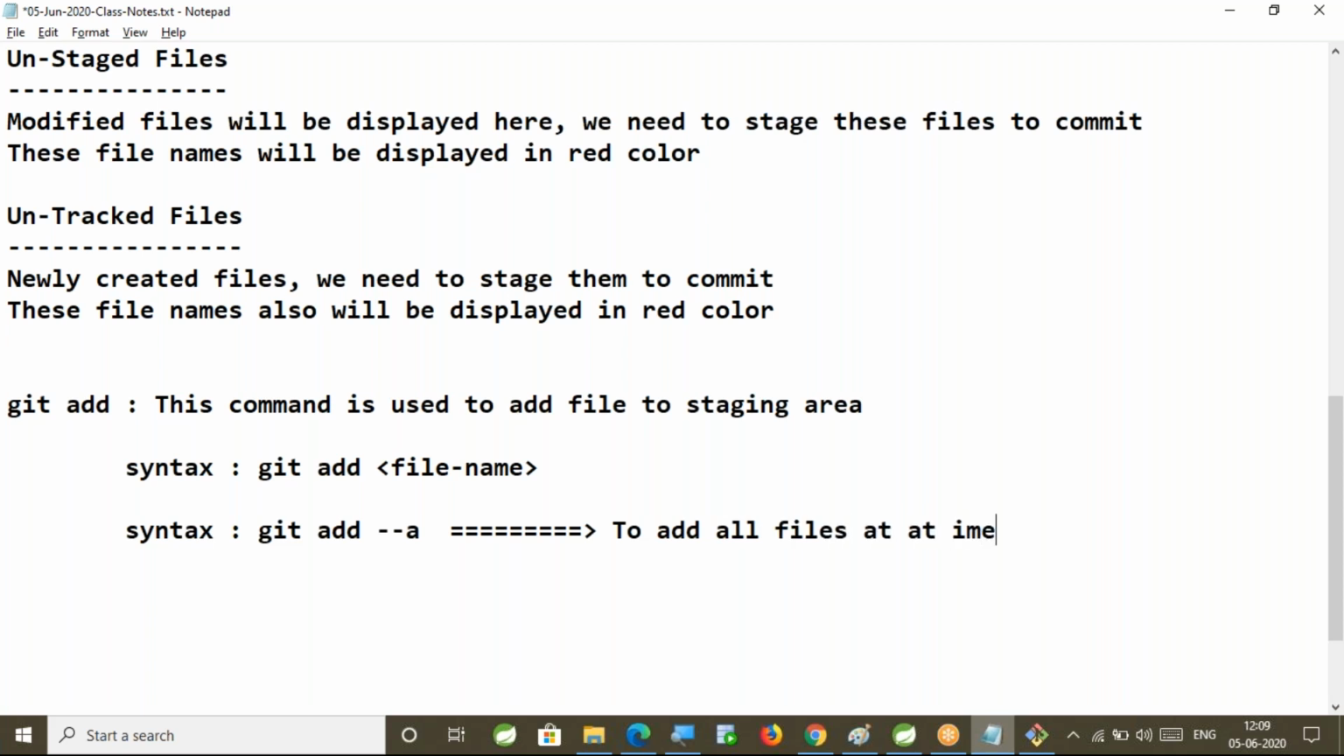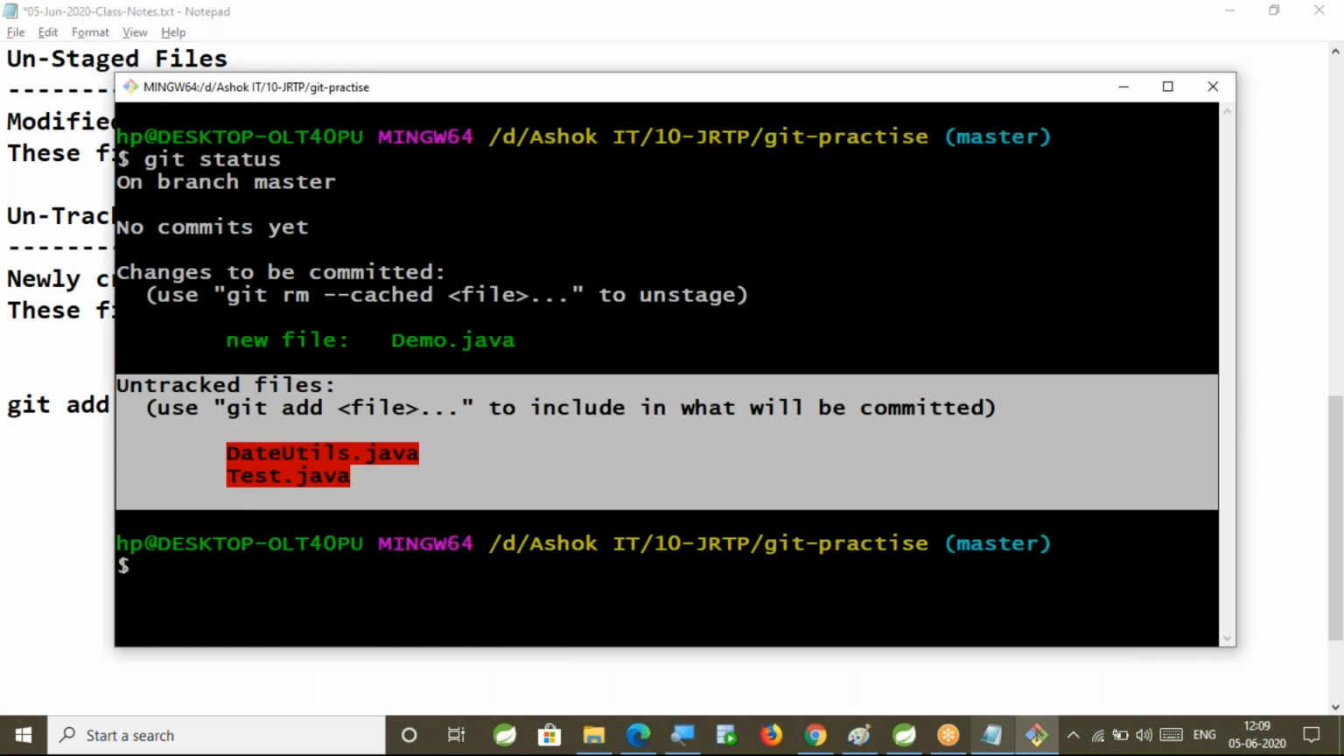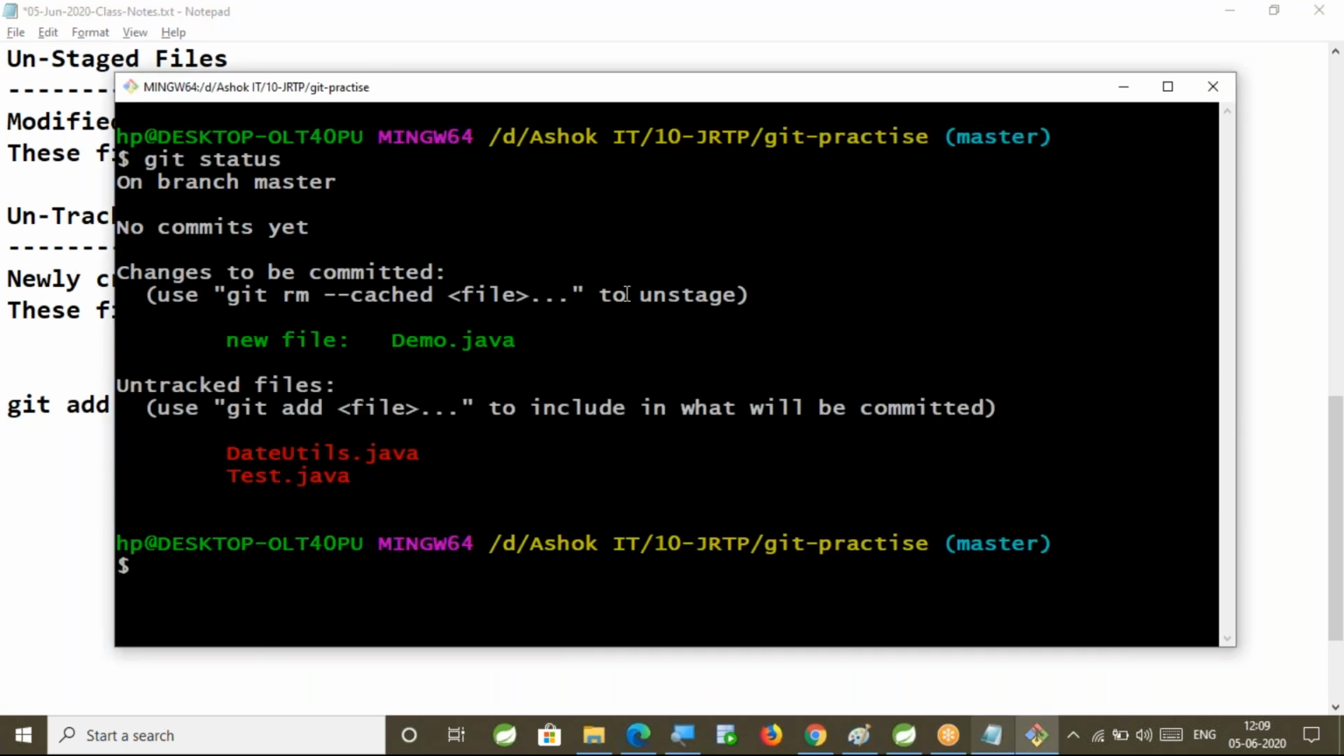Instead of executing the command for each and every file, it adds all files at a time. Generally, to add two files, I need to execute the command two times: git add dateutils.java the first time, git add test.java the second time. Two times I need to execute the add command to add two files.